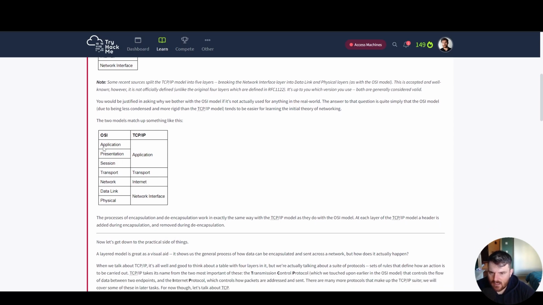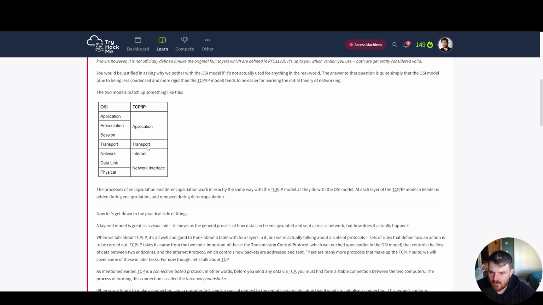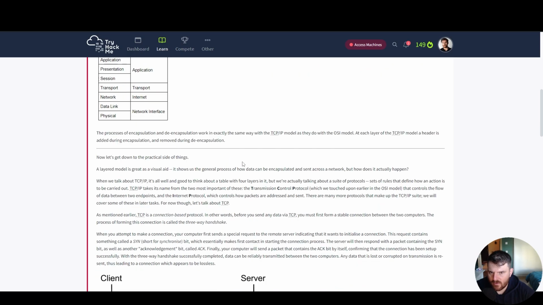As you can see, the application, presentation, and session layers from the OSI model are condensed into only the application layer. Transport is the same on both models, and network matches internet from TCP/IP, and here data link and physical are condensed into network interface on TCP/IP.